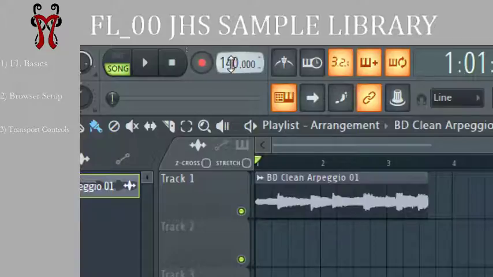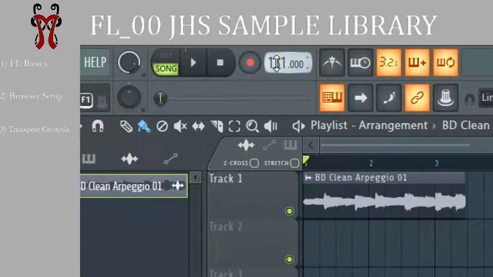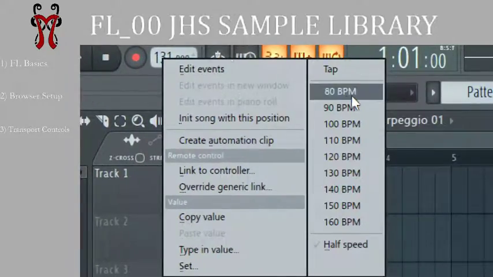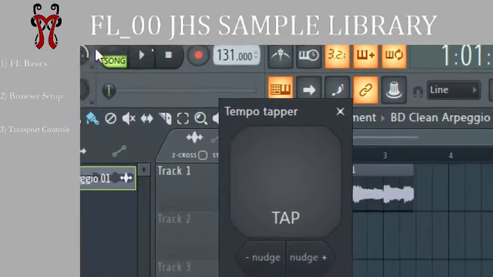In beats per minute, you can change this number. I can just click and drag to make it play back faster or slower. So that's basically what I can do to change the tempo. Another thing that I could do is I can right-click on this area here, and I can choose a specific BPM if I want to, or I can click on where it says tap right here, and this allows me to tap out the tempo.